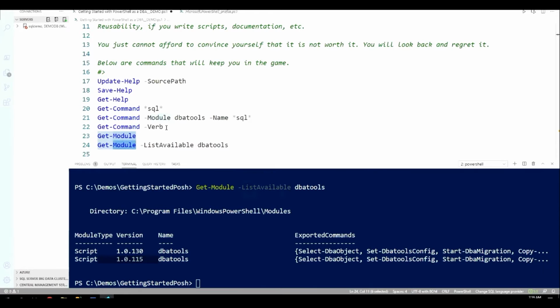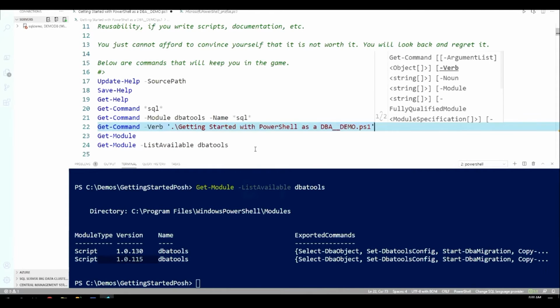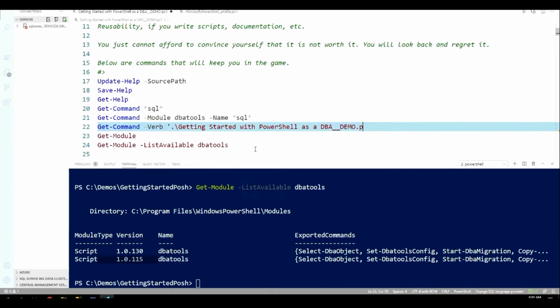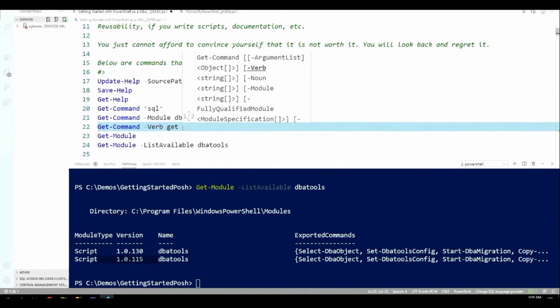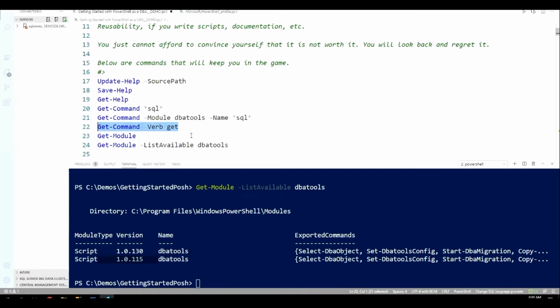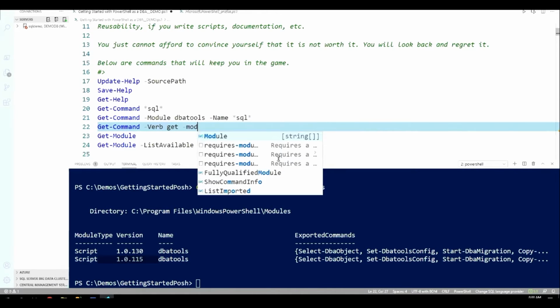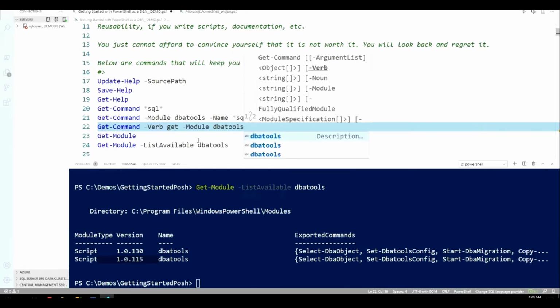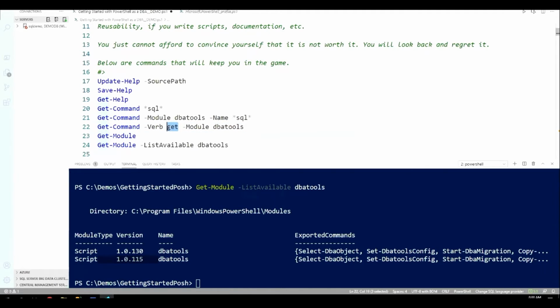And I can say get command with verb get, and say, give me all the commands that have get in them. Or I can even say dash module DBA tools. And I can get those with get or set or update or backup and find out the backup commands really fast. So I don't have to hunt through all 500 of them when I say get command with module DBA tools, or have to suppose that it has SQL in it. It may not have SQL in it, so you may not see it if you do a star SQL star. So get modules fine, get commands fun.